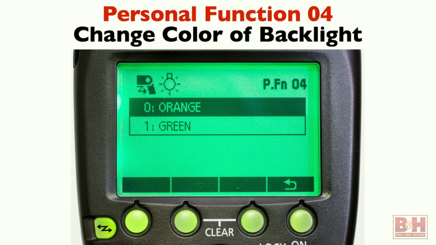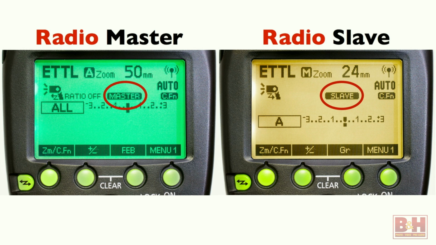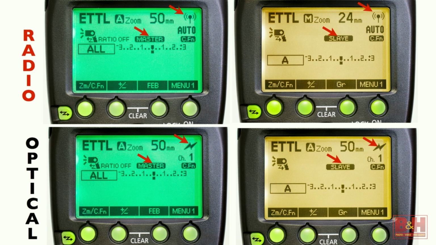Personal function 4 says, hey, when this is a slave, make the screen orange or green, and then there's an offsetting function for master. So if you like to look at the orange most of the time, great, no worries. But I use that green and orange settings, so I don't even have to look for the word master or the word slave. I just look at the color and keep going, okay?